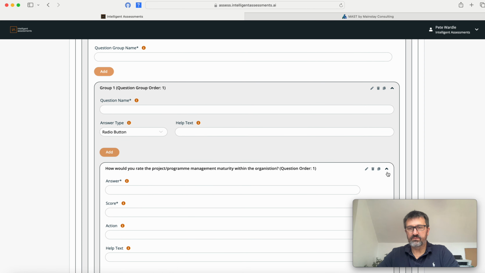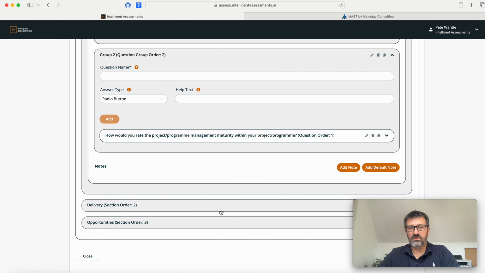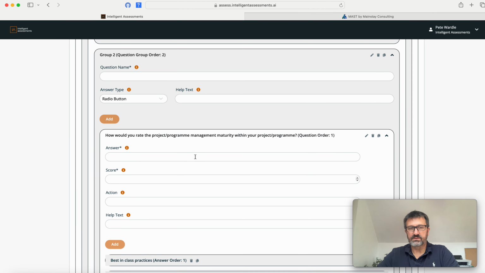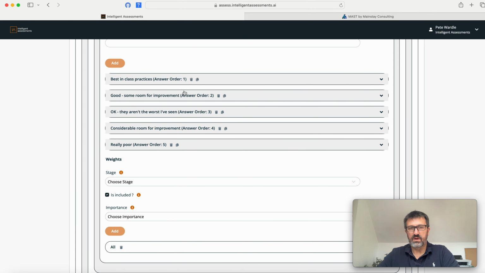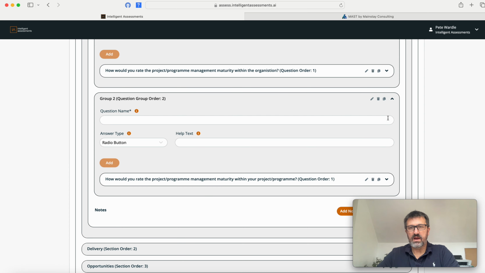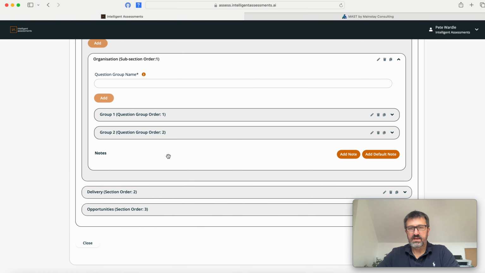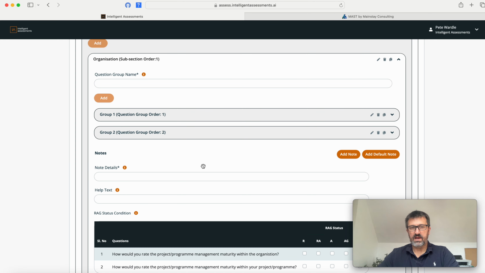And then if I just fold that up, I have got group question 2, which I did offline, and again it is a question with a whole raft of different answers, and I've associated it to this master template as well. So let's just make this a little bit cleaner to look at. I'm going to add some notes. So I click on add notes.